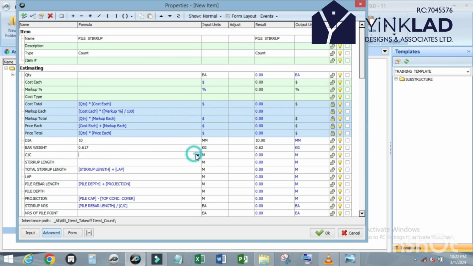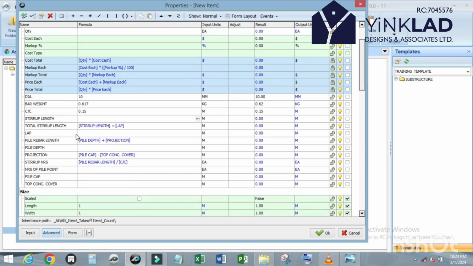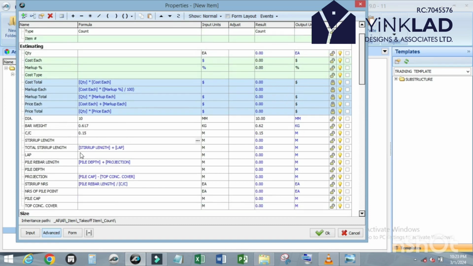Then center to center, let's use 150. Stirrup length, that is for the stirrup length. We're going to determine that one by ourselves. I will explain. Then total stirrup length, that will be stirrup length plus lap. Lap will be given, sometimes the structural engineer will give it, but sometimes I don't want to add it.